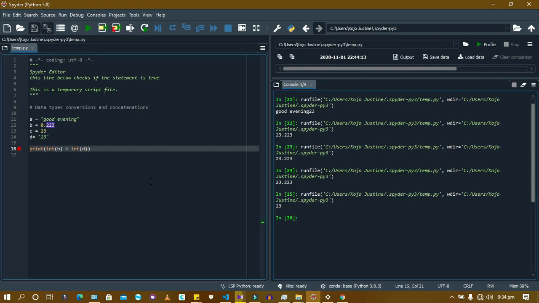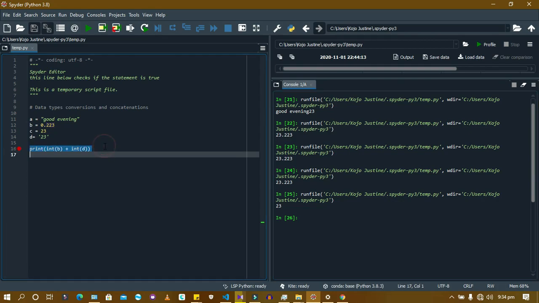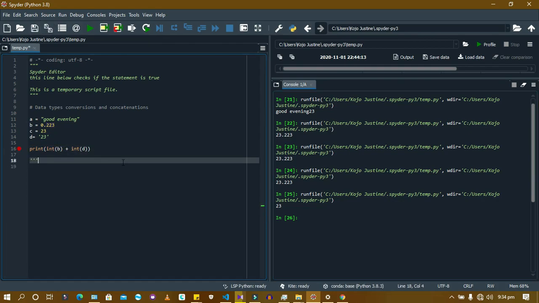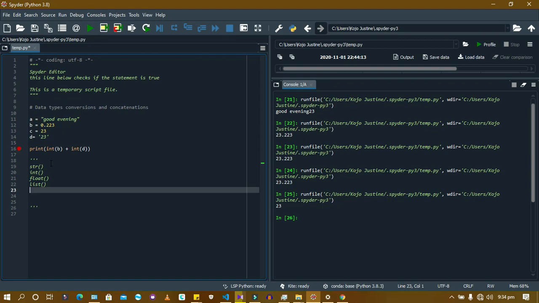So what are we working with? It means you need to know these functions. Okay, the first one is str, the second one is int, third one is float. There are a lot more. You can use as many as possible. We will come to lists very soon, probably in our next video. So what I want you to understand is that you can always convert data types into other data types.